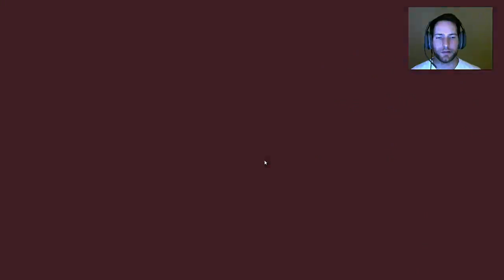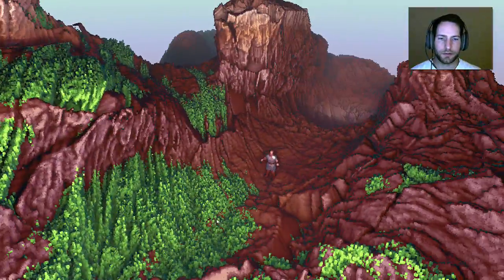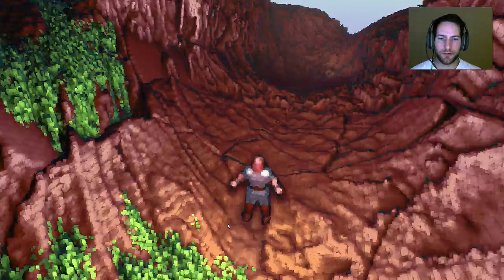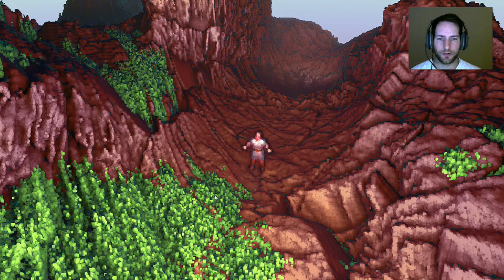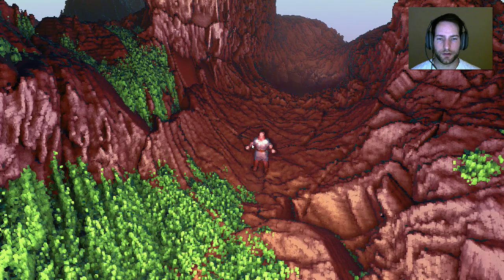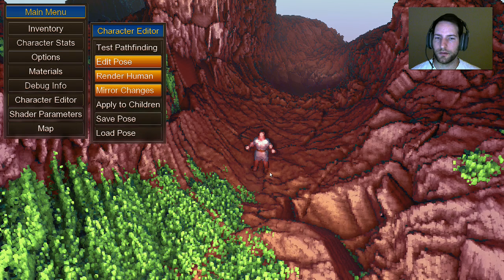So let me zoom in on this guy. You can assign different materials to different limbs, and this is also kind of low resolution right now, but you can render at any resolution. So let's edit his pose so you can see. You can change the materials on each limb, and like editing the other limbs, it'll mirror those changes.